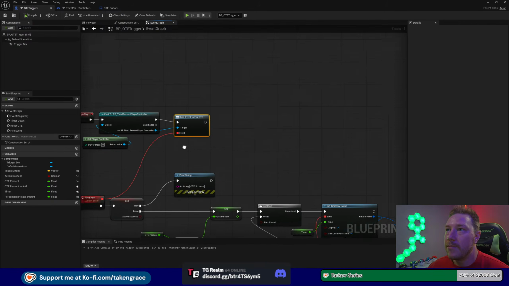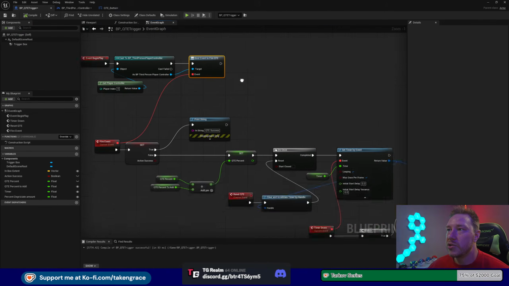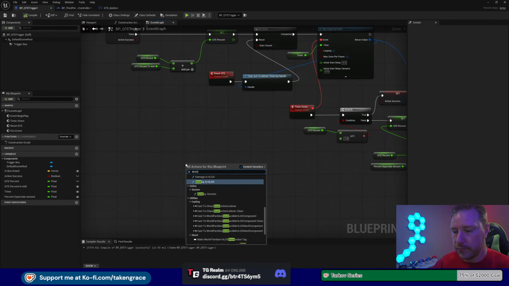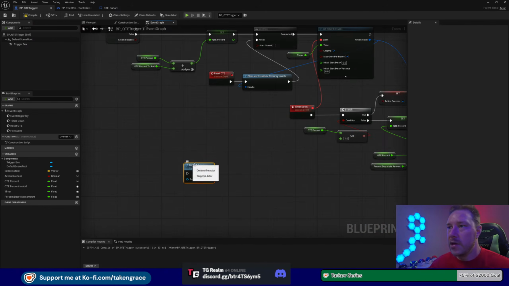So when you put the destroy actor node, all it does is flag this blueprint for deletion from memory. It'll destroy it from the world. It won't exist in the world. It's not going to be referenceable anymore, but it's still in memory.